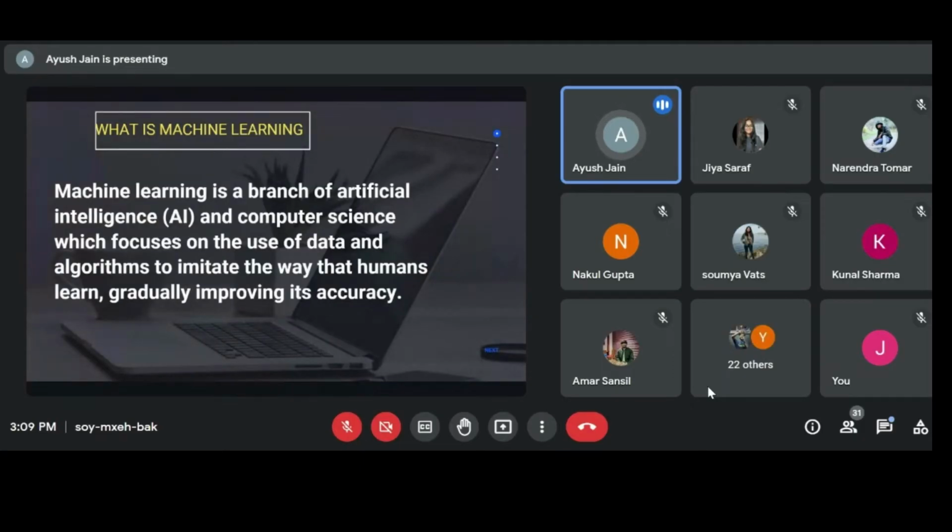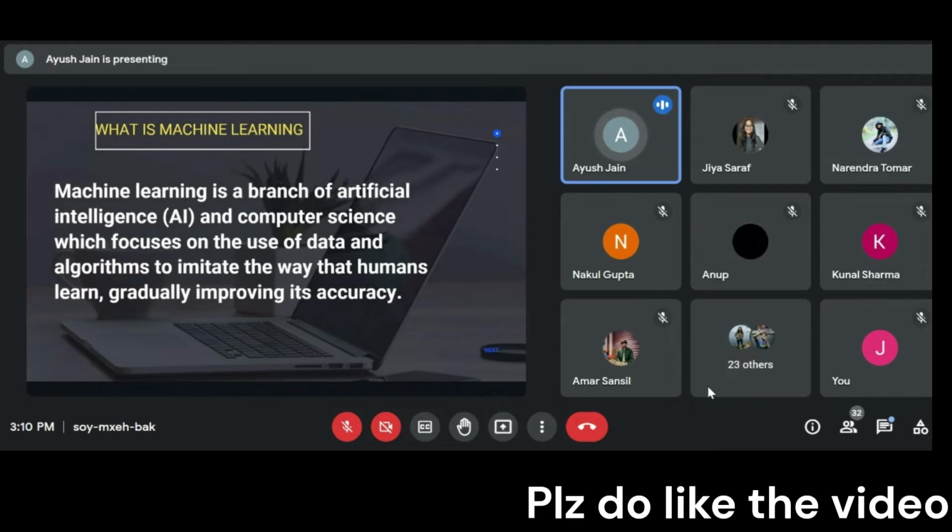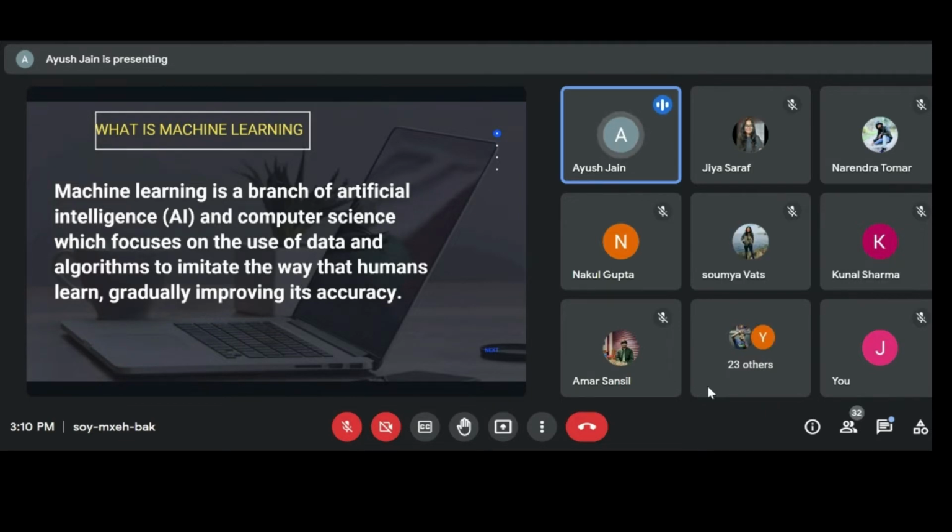So, starting with machine learning, what is actually machine learning? Machine learning is a branch of artificial intelligence and computer science, which mainly focuses on the use of data and algorithms to imitate the way that humans learn and gradually improve its accuracy. What happens in machine learning? We feed the data into the machine, and the machine learns what our data is saying, and for the output of that machine, it gives us the accuracy and the model building. So we feed the data into the machine, it processes the data and gives the outcome, what will be the outcome of a model.